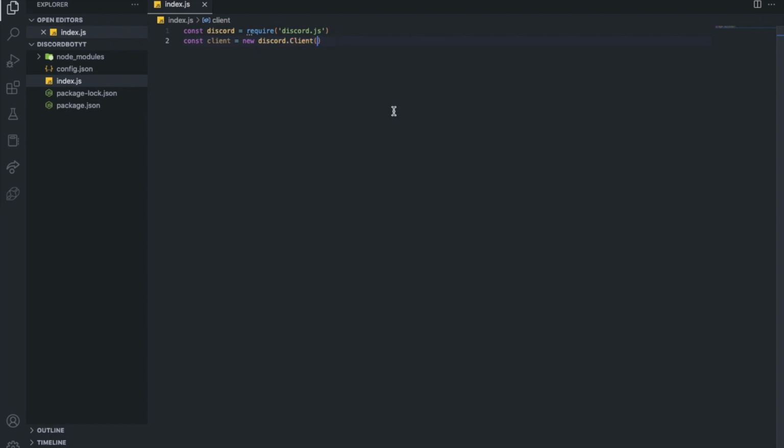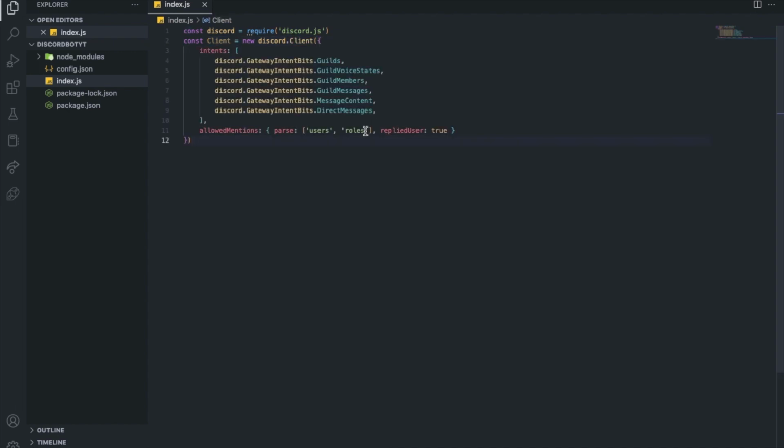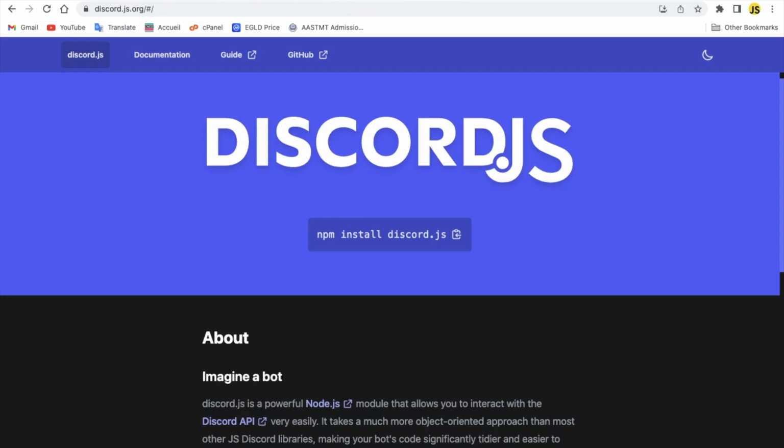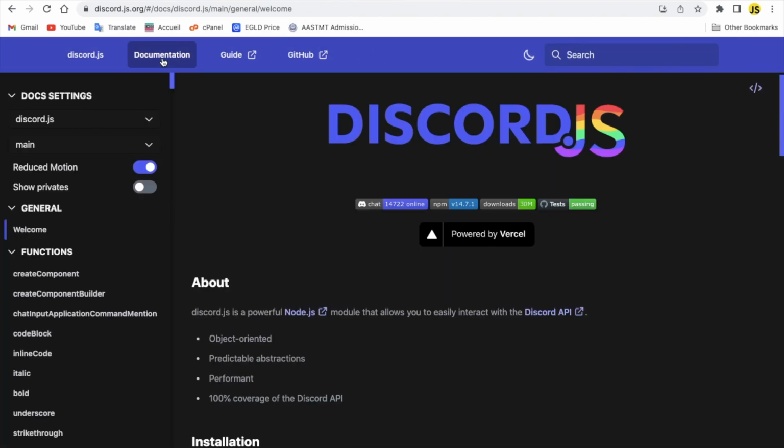Like that. So we'll need to put some parameters in this, okay? So let me just, yeah, that's easier, right? So what does this mess mean? Let me tell you. We're adding intents, something that Discord added lately. You have to add intents in your client to be able to use multiple features. And that's stated in the Discord.js documentation, which I'll leave the link for in the description.